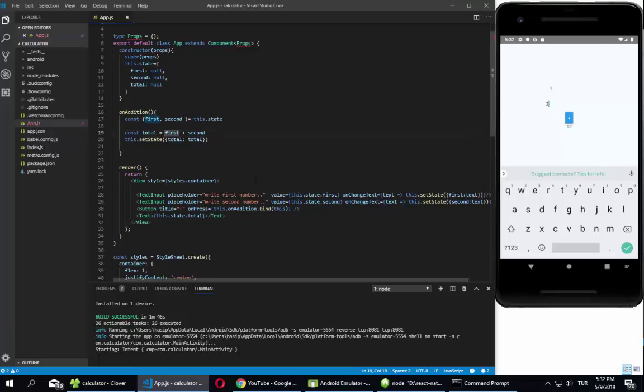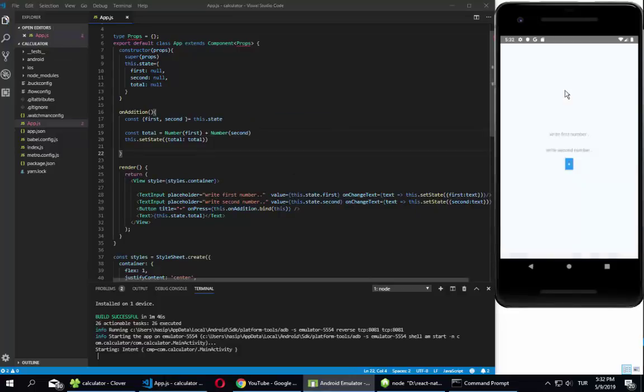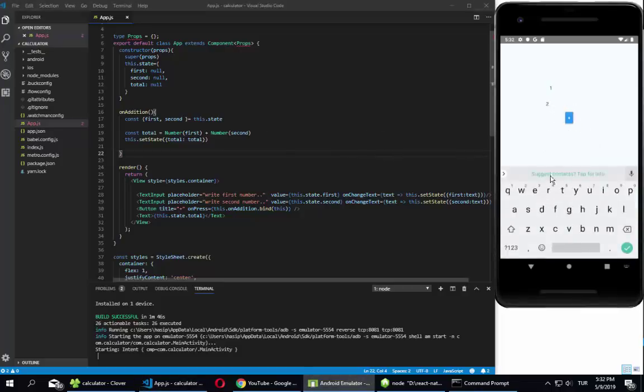For not seeing this result, we need to translate the data to number. Let's do it. Number plus number. Okay. Sometimes it's not refreshing, so I press R. Let's see what will happen now. 3. Yeah.